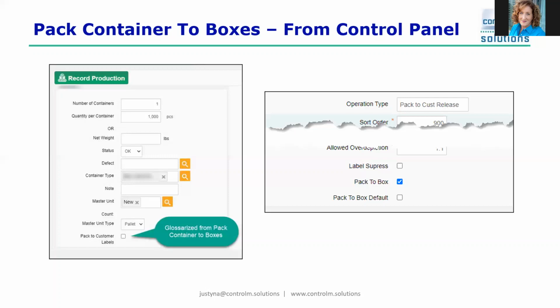Normally, I'm not a big fan of glossarization because it can make conversations with other Plex customers a bit more challenging, but this is one of the most useful ones I've ever seen, because it conveys to the operators doing the work exactly what they're doing. Do I pack to my normal labels, or do I pack to my customer labels? And it gives you the functionality of control panel combined with the functionality of pack container to boxes. So back to you, Justyna.